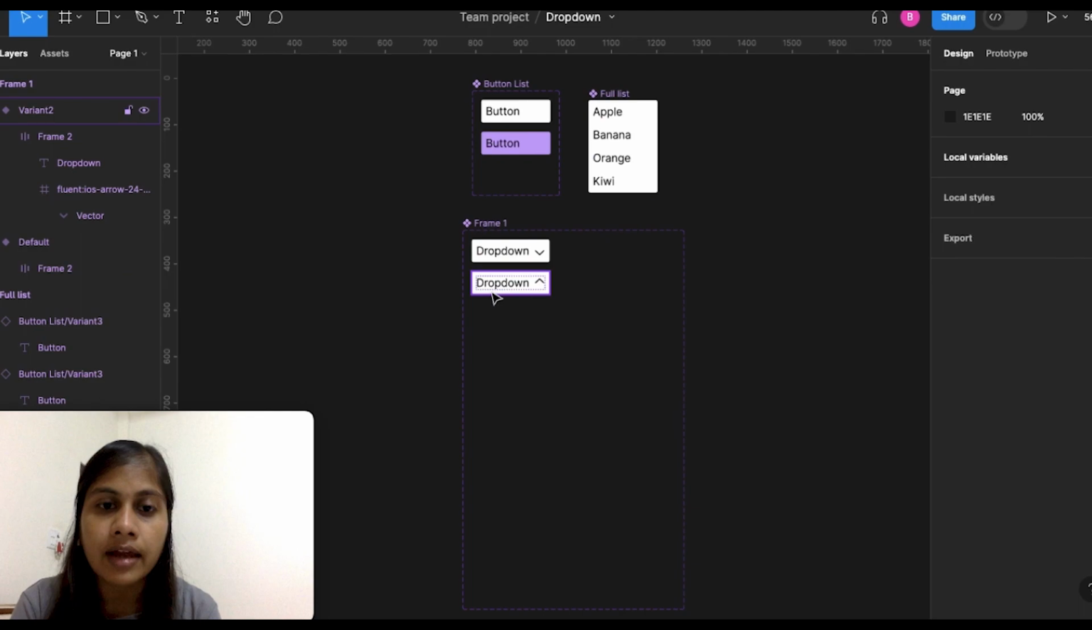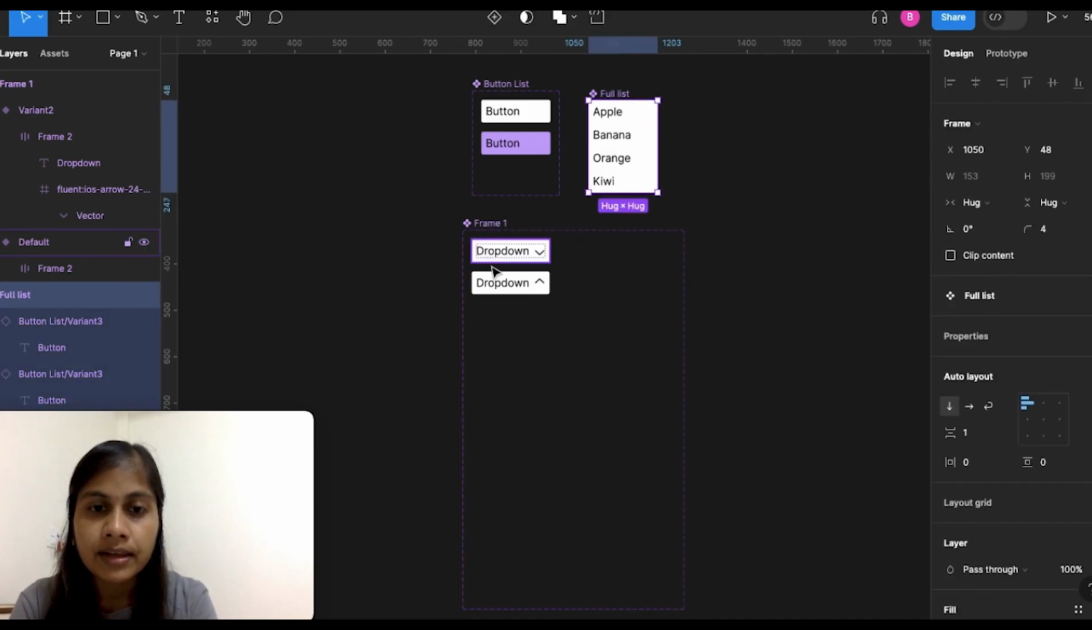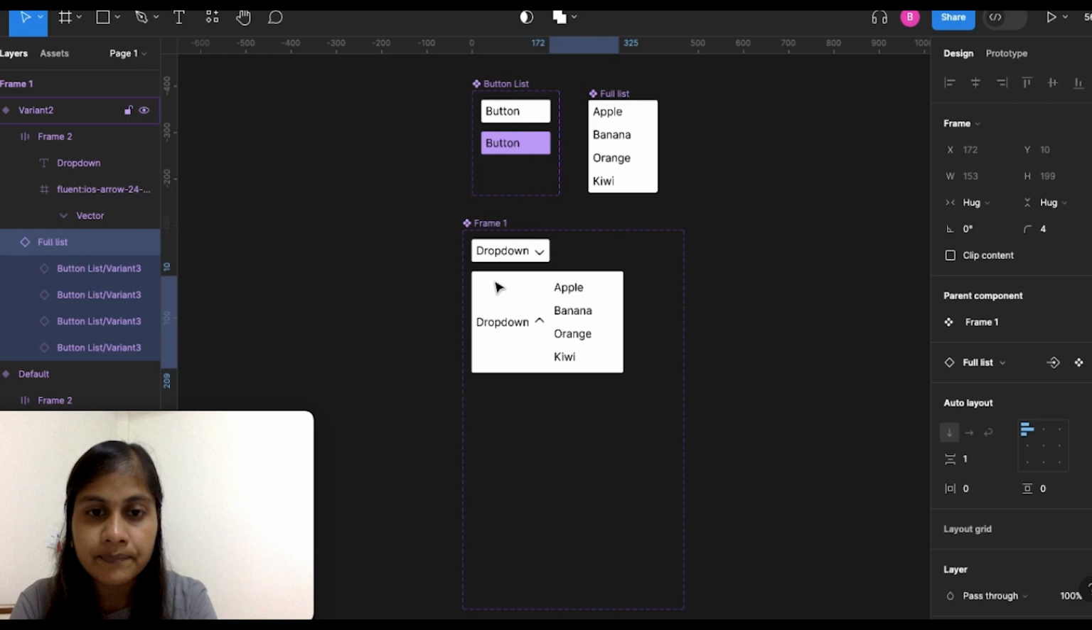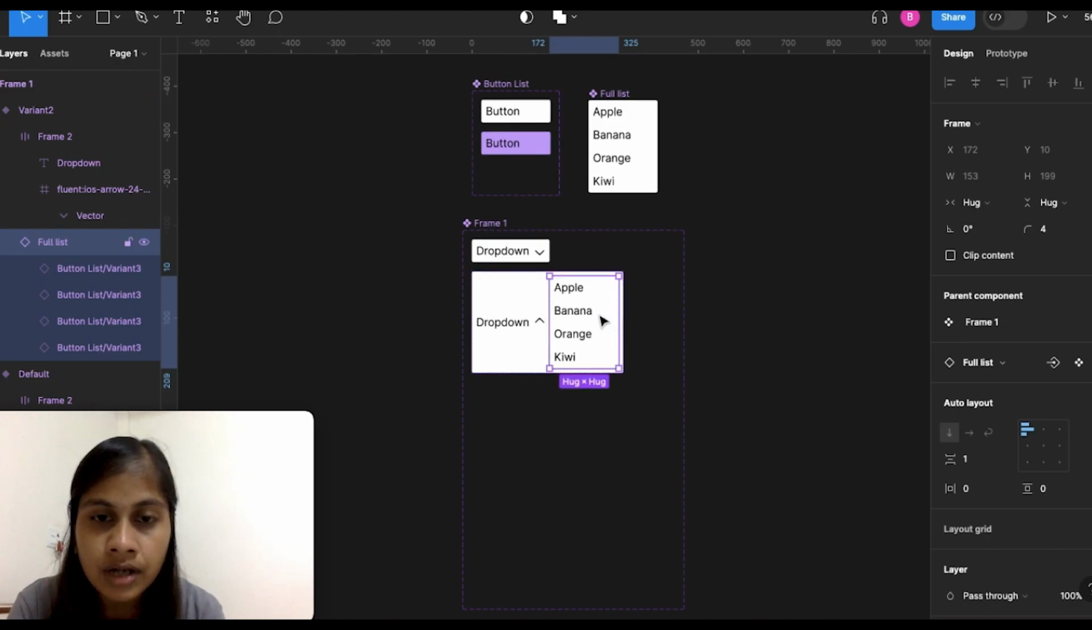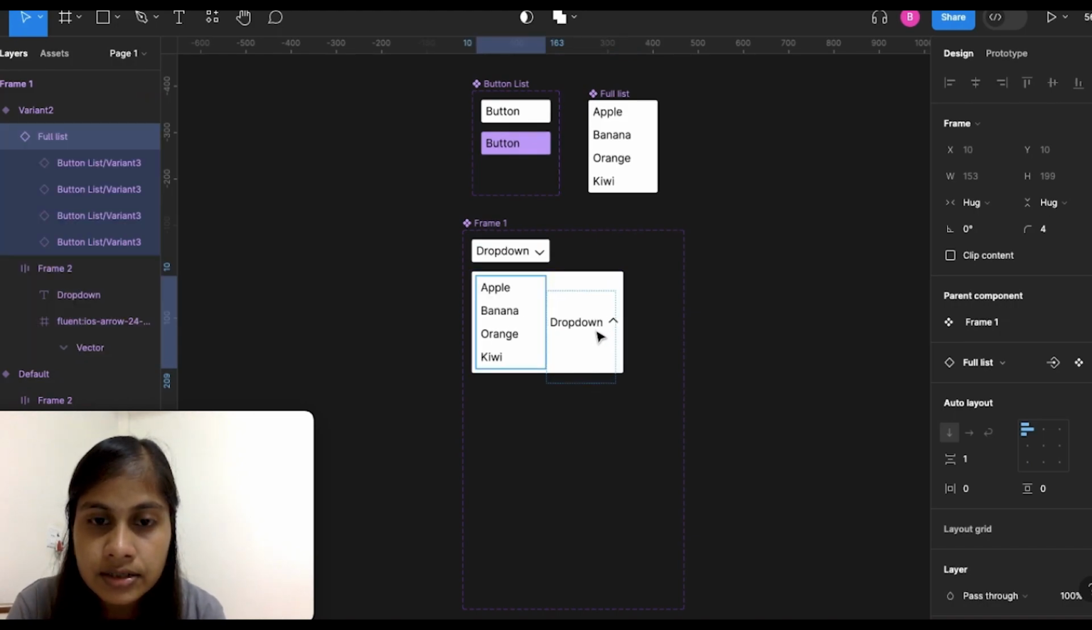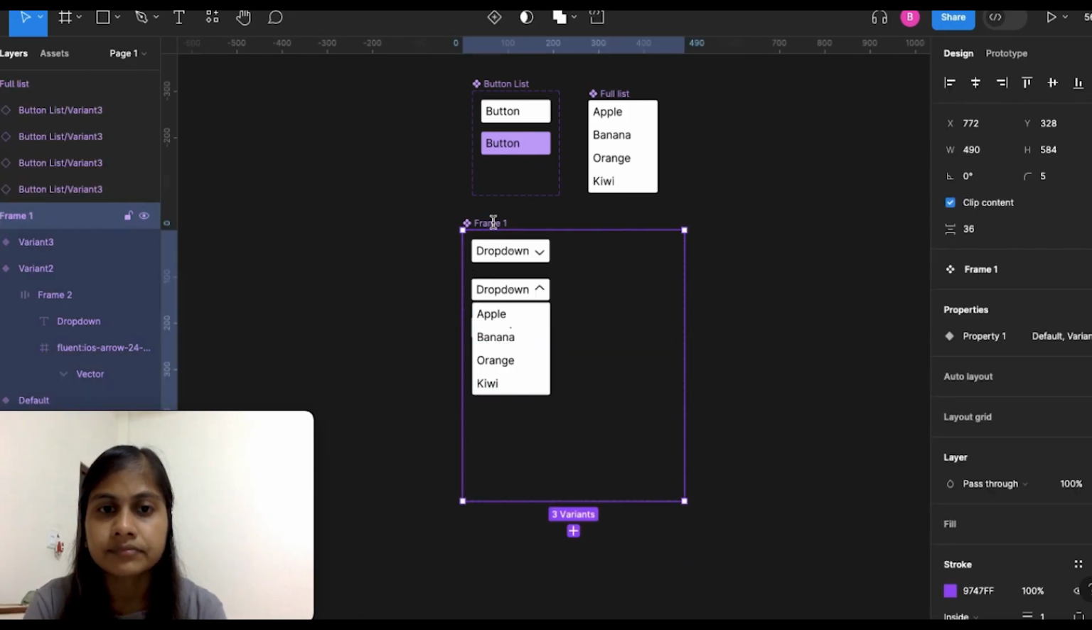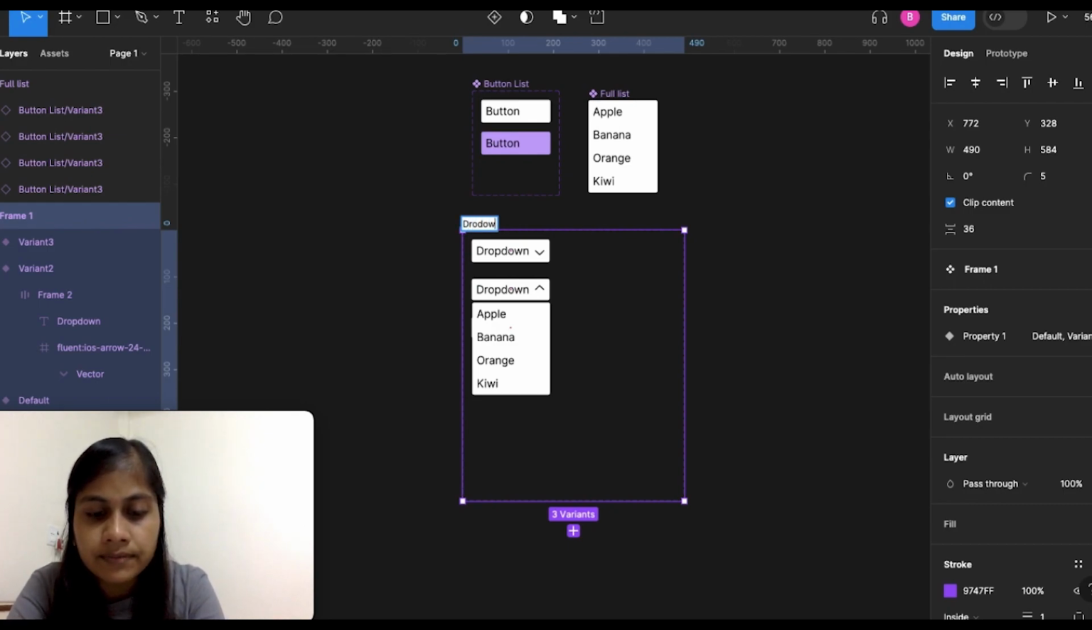So here I want this list to be connected with this frame. For that I'm going to copy this and paste it in this frame. Now move this section slowly so that you keep both the things in one frame. So just name it as drop down.